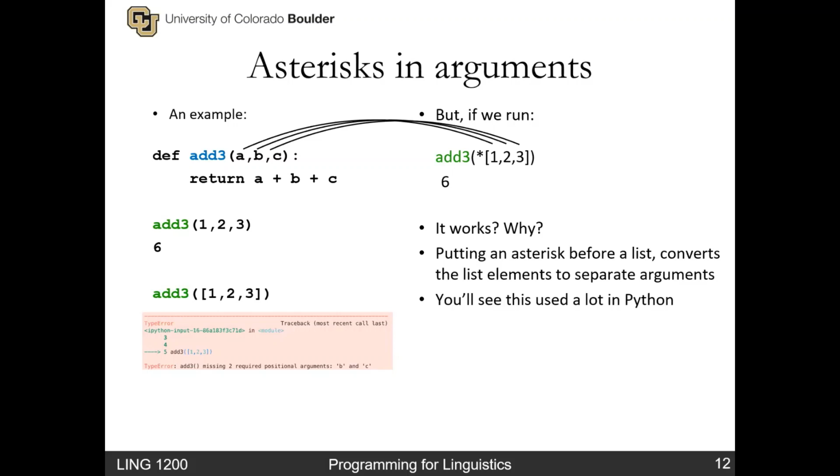And you'll see this used a lot in Python. It's very convenient. You don't have to index in or write that extra code to index in, or maybe write a loop where you feed the separate items. You can just have a list of what you've gotten, maybe stored somewhere, and just pass it in and put the asterisk to tell Python to convert those elements in the list to the arguments that you need.